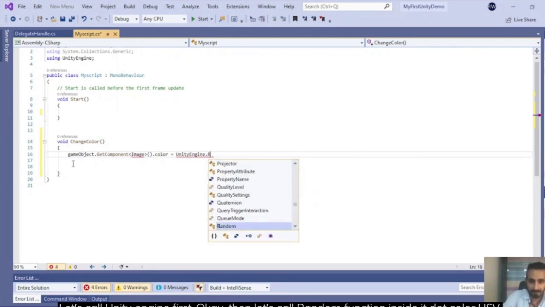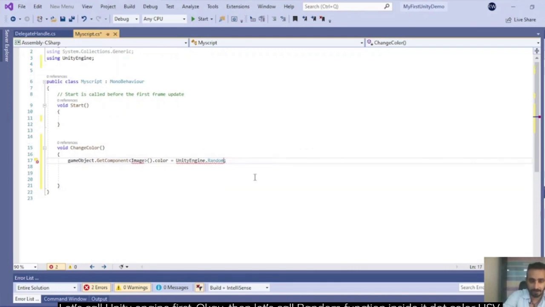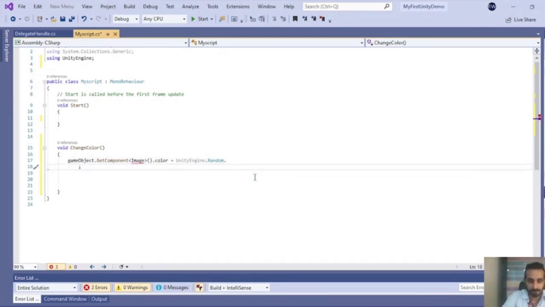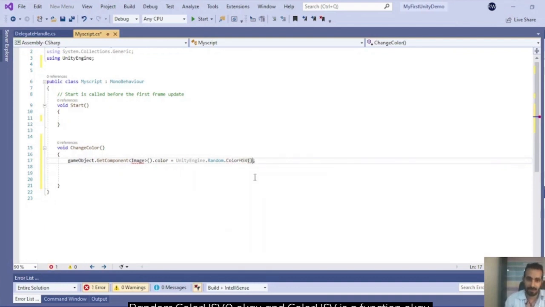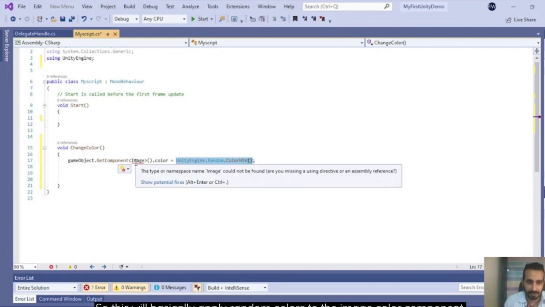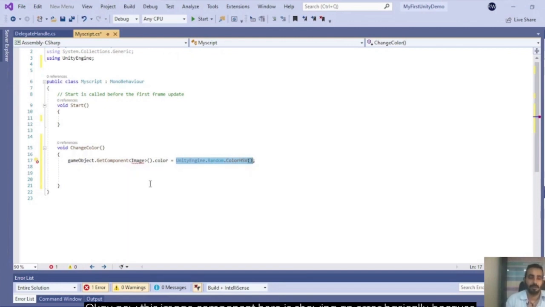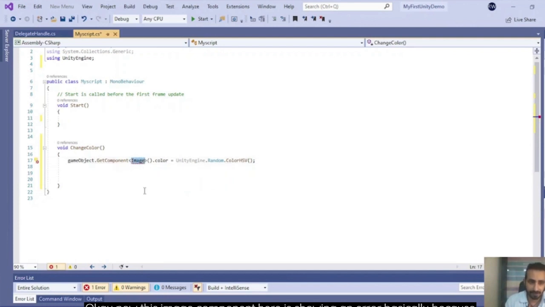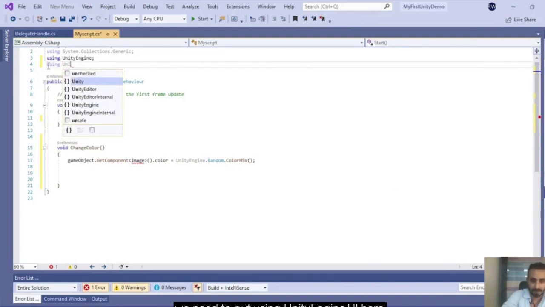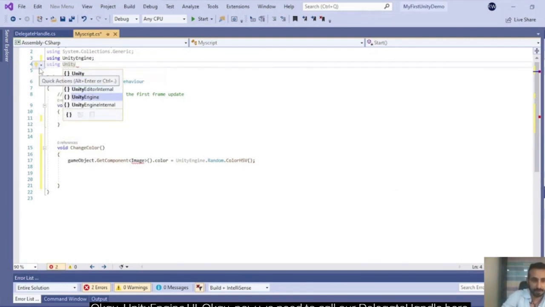Then let's call the random function inside it, dot color HSV, random dot color HSV. Color HSV is a function, so this will basically apply random colors to the image color component. Now this image component is showing an error because we need to put using UnityEngine dot UI here.